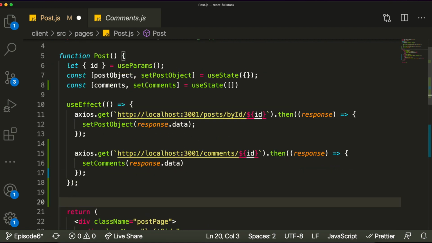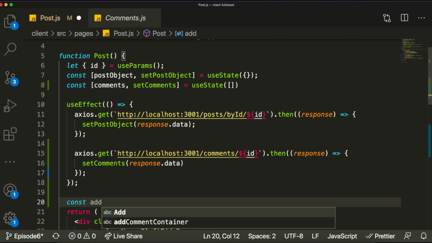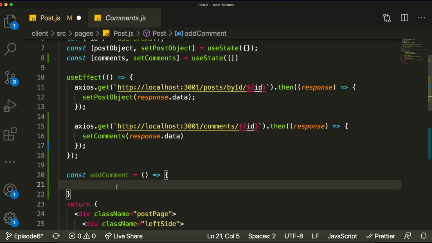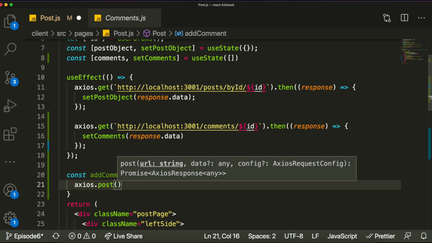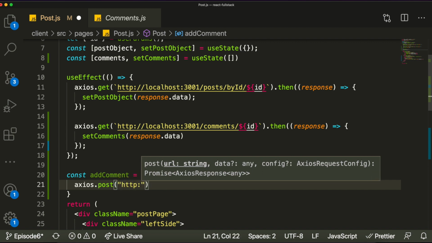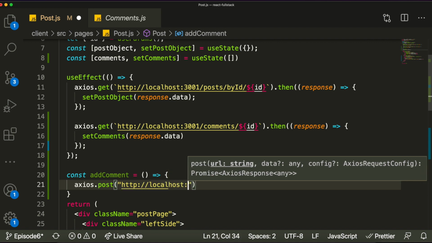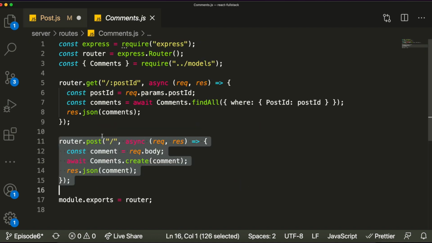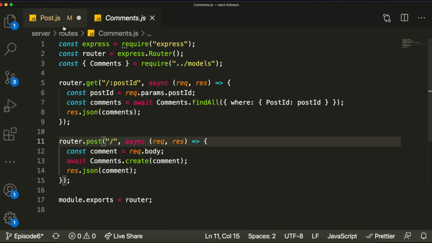So let's come over here and just say const. Let's call this function addComment, and let's just create it like this. Inside of here, we're going to make a request using Axios, so a post request. The request will be done to http://localhost:3001, which is what we've been using. It's just going to be a post request to the /comments route, because if you see over here, we just used an empty slash, which means we didn't add anything else, and this is the comments route.